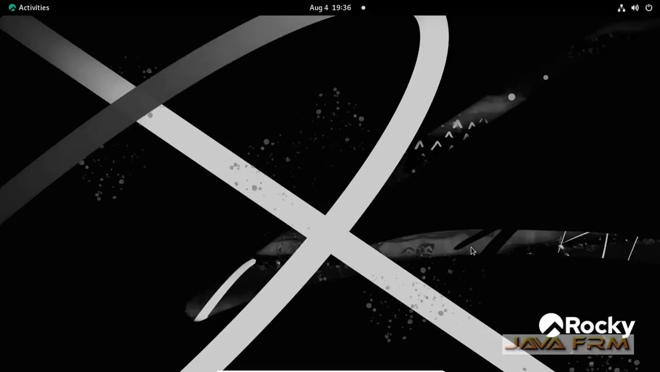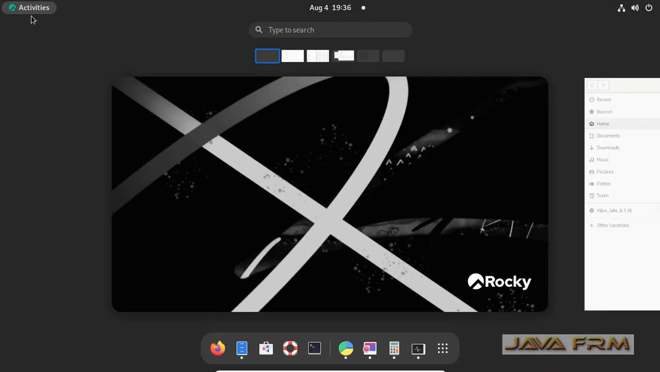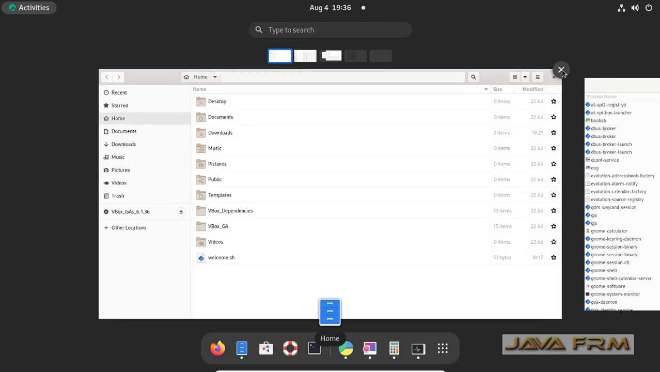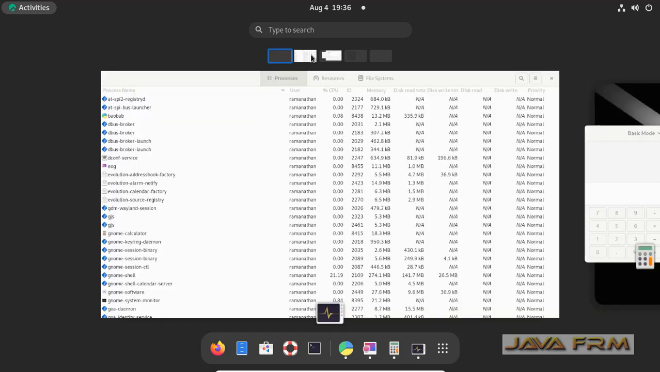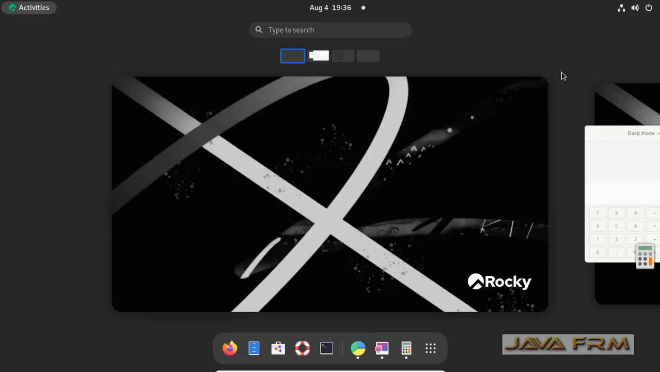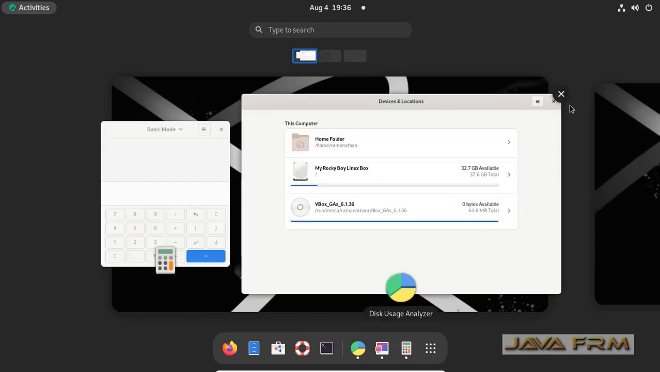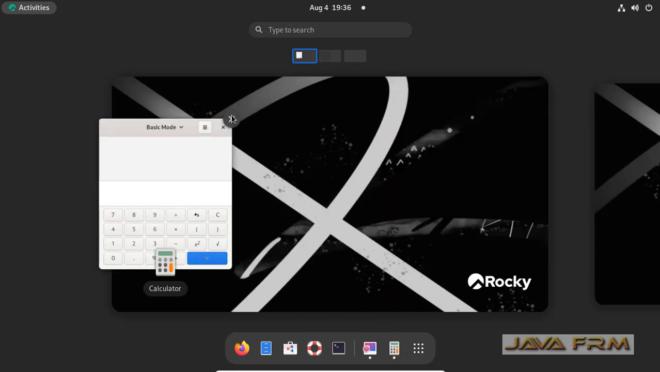I am closing the applications one by one so that these workspaces will get deleted. By default, two workspaces will be available. That's it.